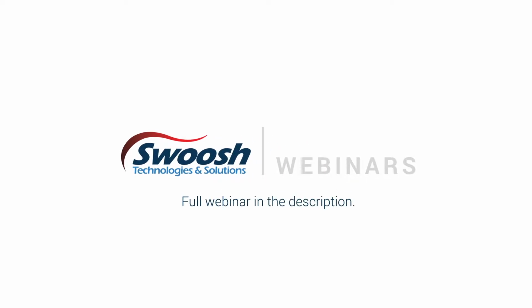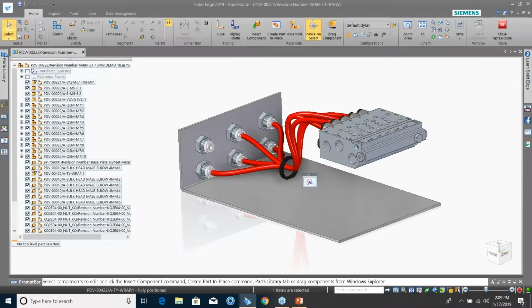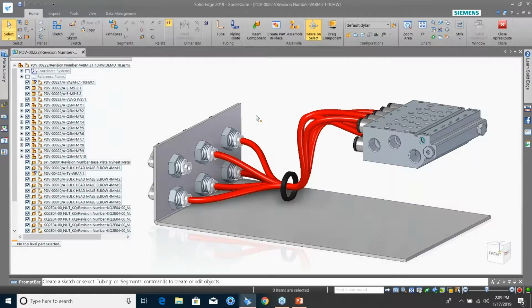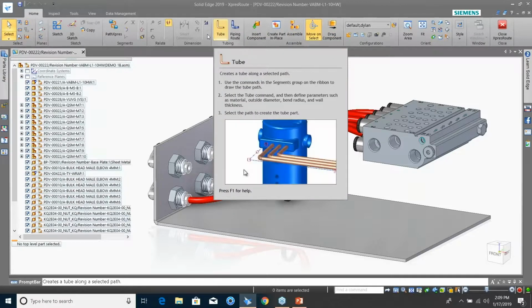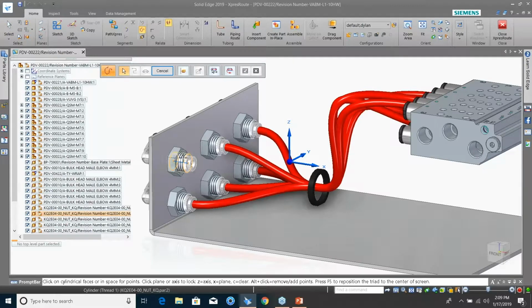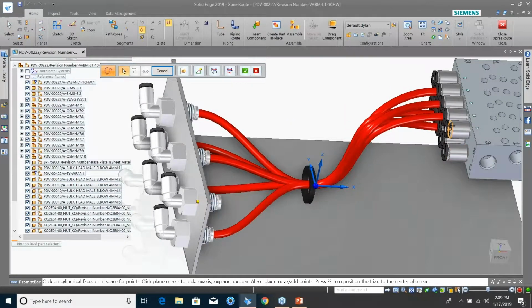So we got our little assembly here. I have a little grommet that things are kind of running through. So what we're going to do is create our path, and that kind of works the same way. Again, we're still in the express route command. This is where most of the path creations will be taking place. We'll just use these tools to snap from that location, and we'll go in that edge.